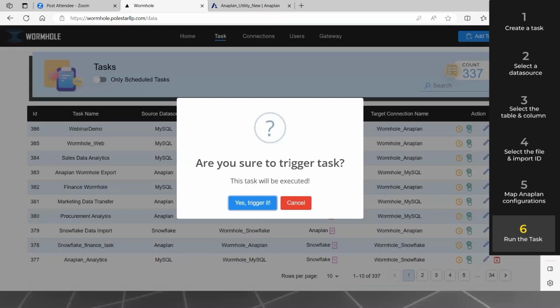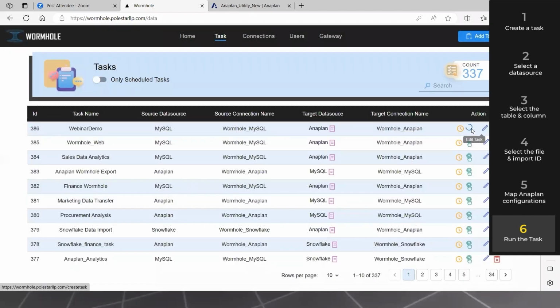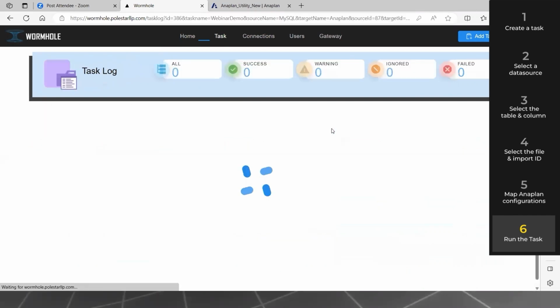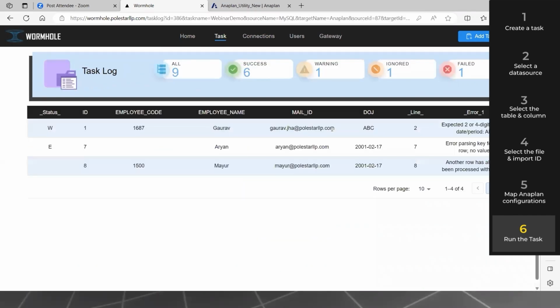Now, I'll just trigger this particular task, right? As soon as I'm triggering this task, it is executing. And once it is executed, it will push the data from Anaplan, right? Now, we can directly see from here itself how much of the job is being executed and what is there and what is not there. So directly from the task log, it tells me that there are 9 records which have been imported. 6 are successfully imported, 1 is a warning, 1 is ignored, and 1 is failed, right?